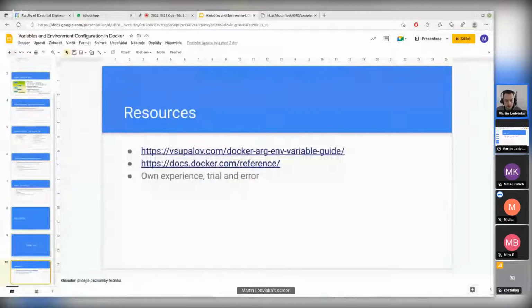The first one, this article is really good. Basically all I learned about the Docker environment and arguments, I mostly learned from this article because the official documentation is quite confusing, at least to me, in this regard. So that's it. If you have any questions or if you have better patterns, I'm sure someone does have a better pattern than I use. I will be very happy to learn new stuff.